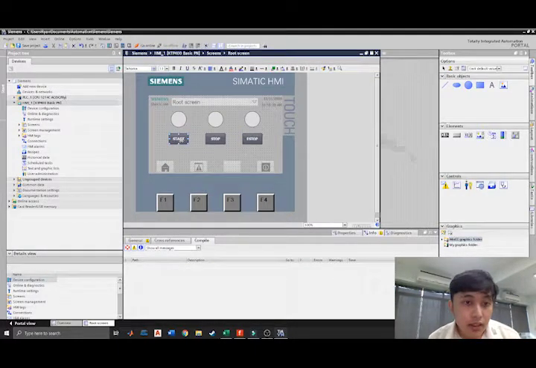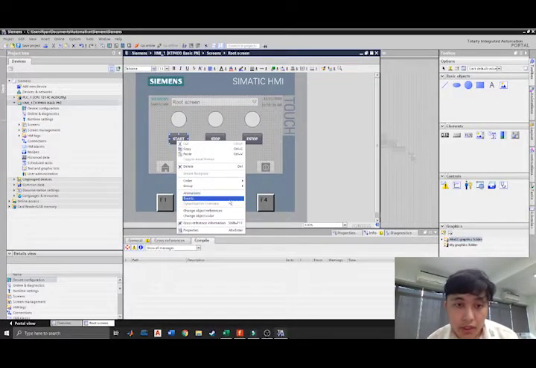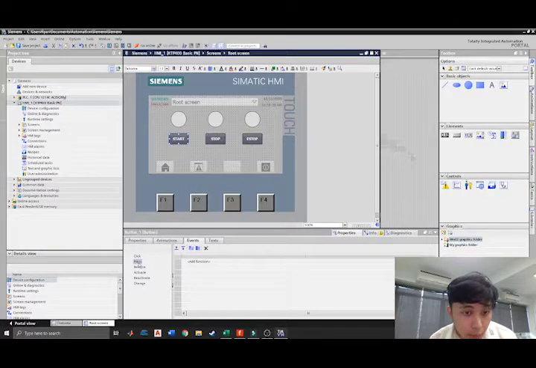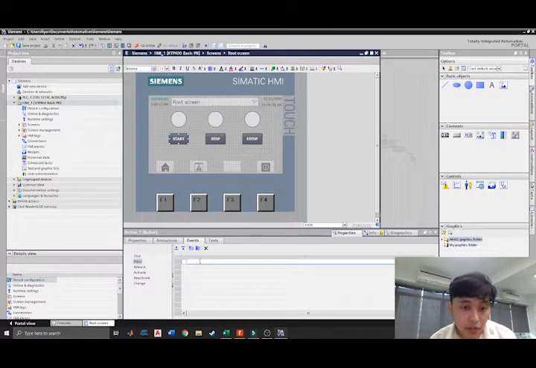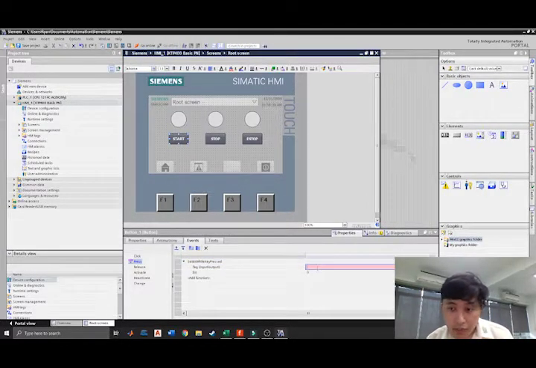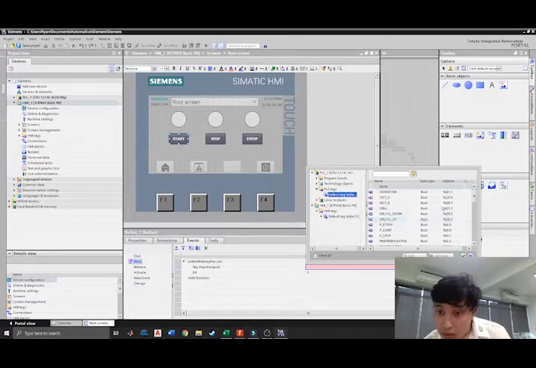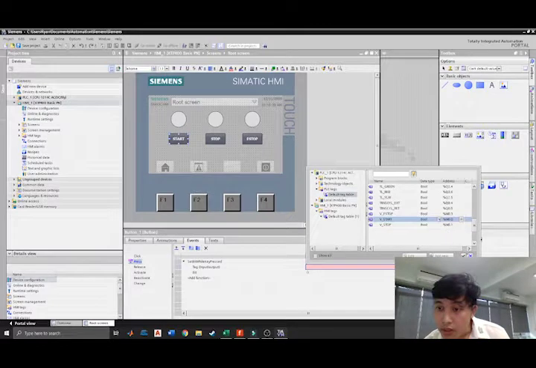Let's link the tags that we have created. Go to events, and then press, and then add function, then set bit while key pressed. Then the tag for that is the one that we've created earlier from the PLC tags, and that's the virtual start. Click and check.